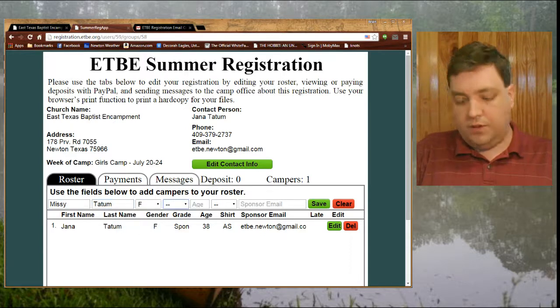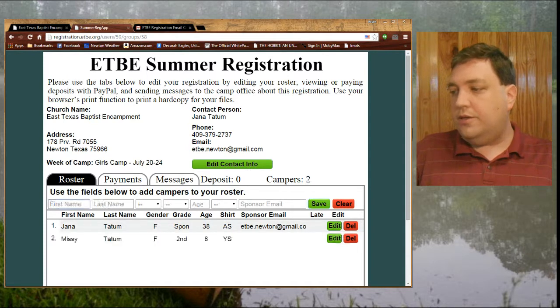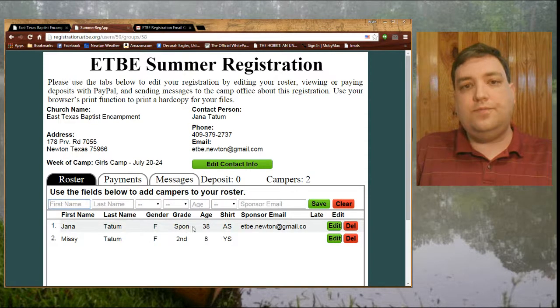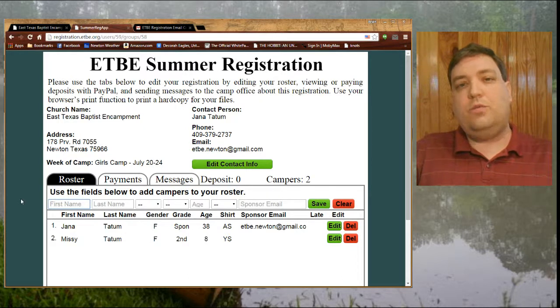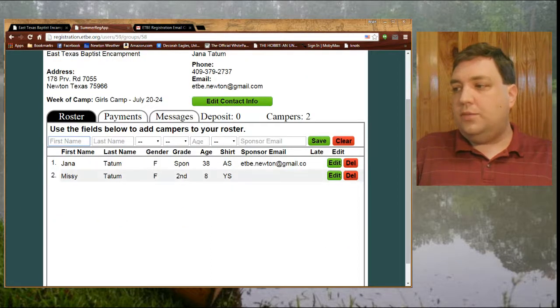I'm using the keyboard now, so it's a little bit faster. And then tab twice, you'll see save highlight right there, and press enter, and she's saved right back into the system. And that's all there is to it, to add campers to your roster and edit those fields, and then delete campers if you need to.